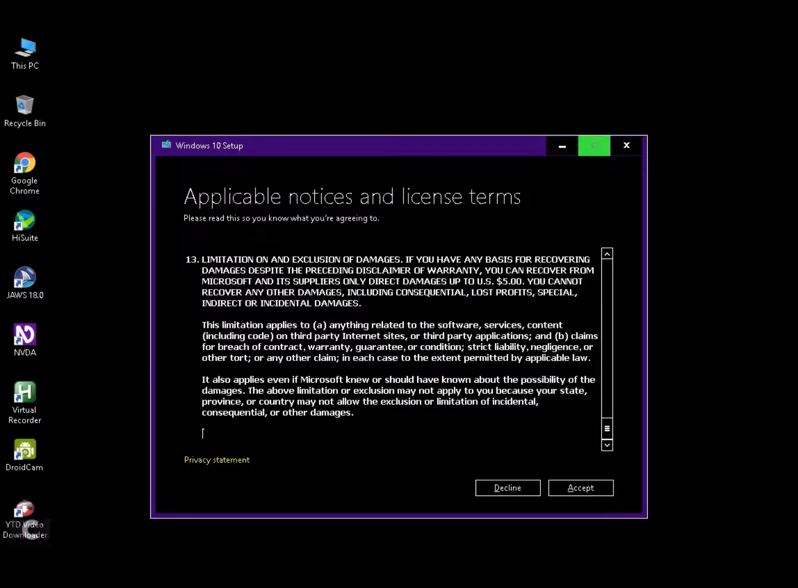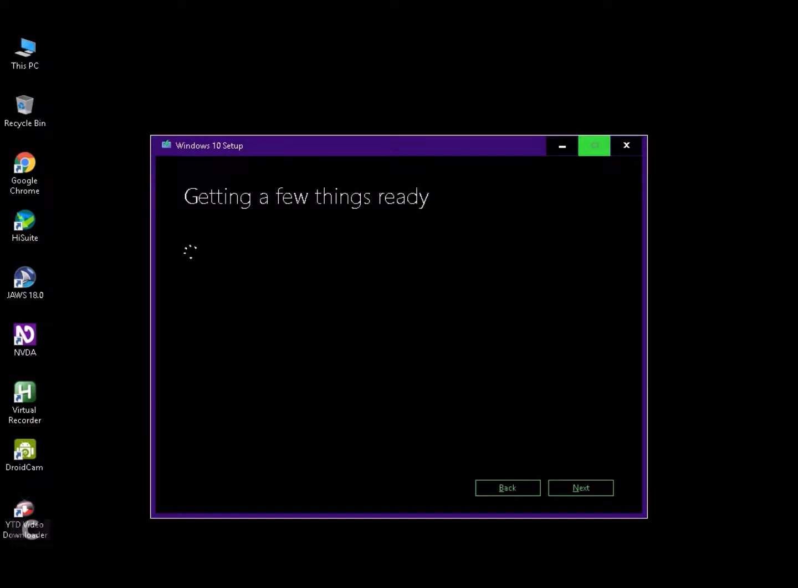Okay. Now let's accept the license agreement. Privacy decline, accept button, Alt plus A. Windows 10 setup dialog. Getting a few things ready.